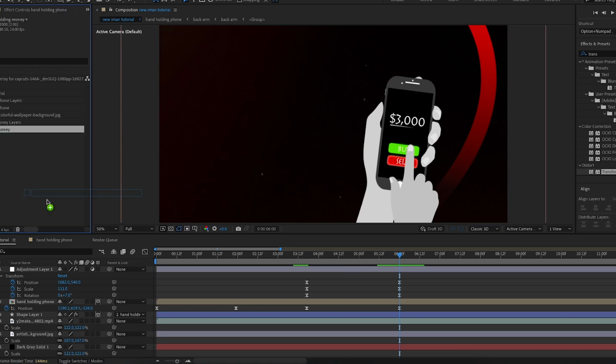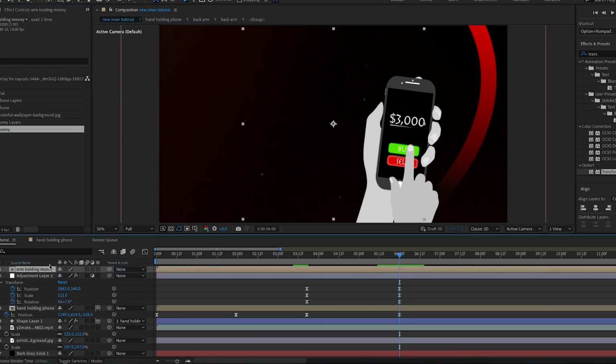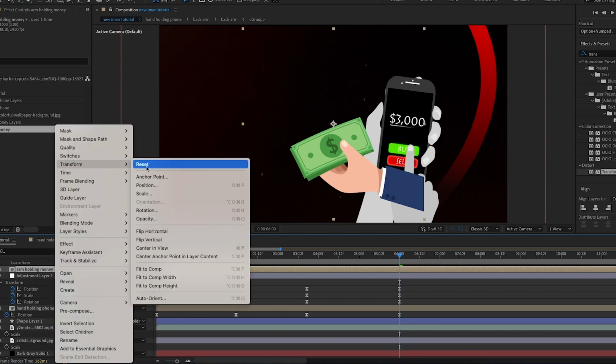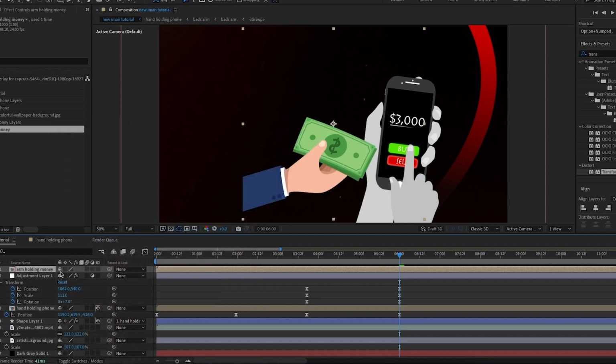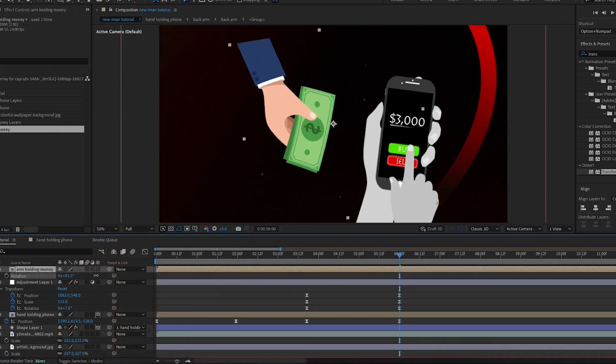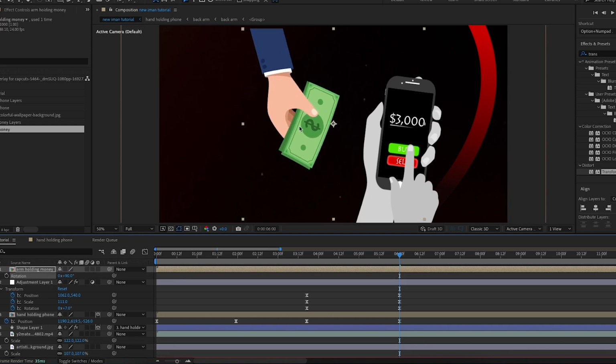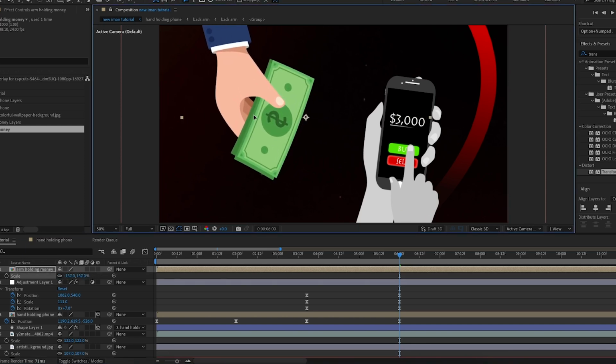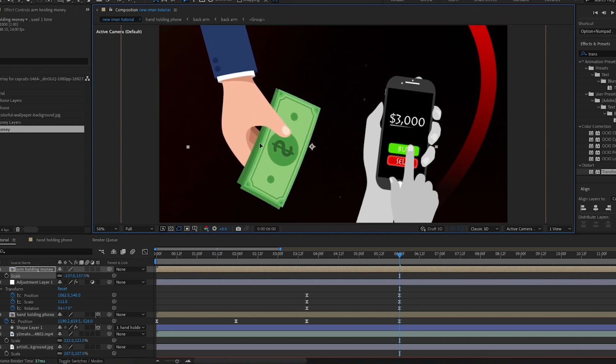Now over this adjustment layer, I'm going to import this arm holding money picture that I also got from FreePic. You can find this in the assets as well. I'm just going to go to transform and click flip horizontal. So then it's on the other side. And then I'm just going to position it around here. But I'm also just going to scale it up and position it where it was in the original video, which is around here. And now I'm going to make it actually transition on screen.